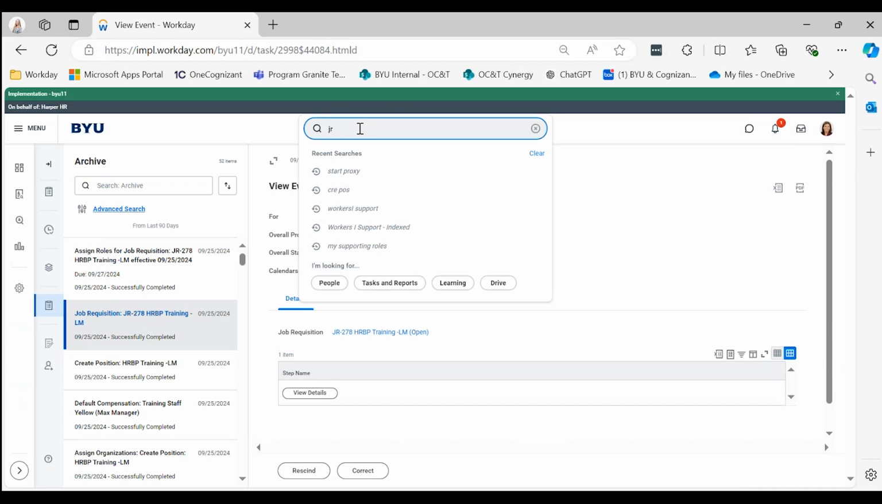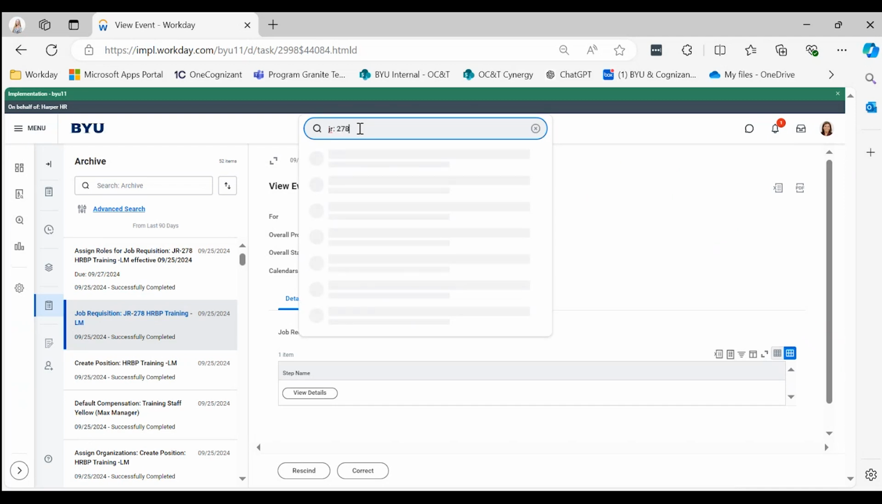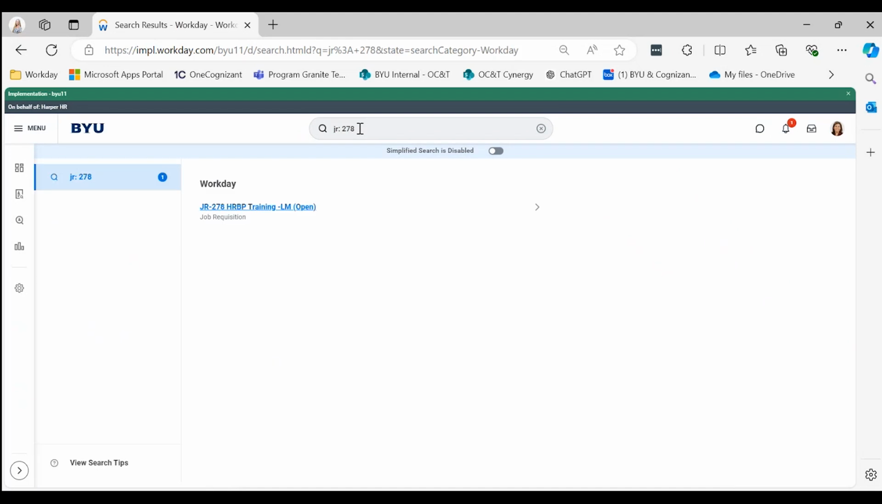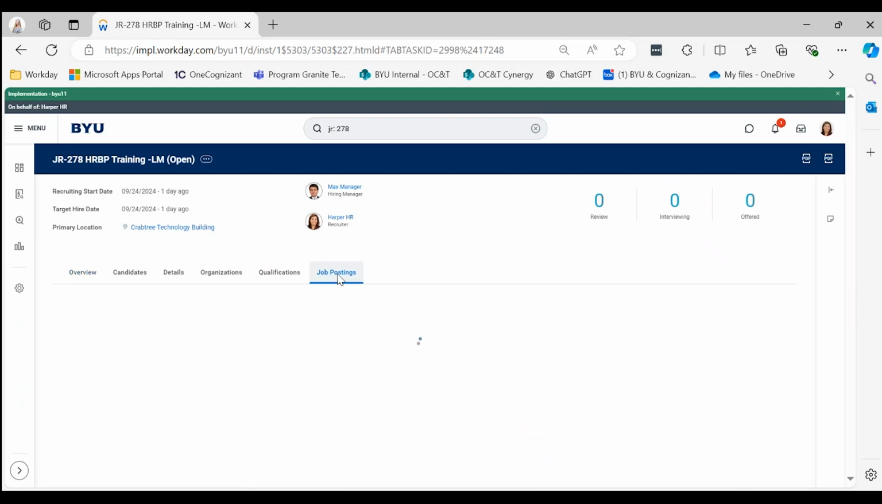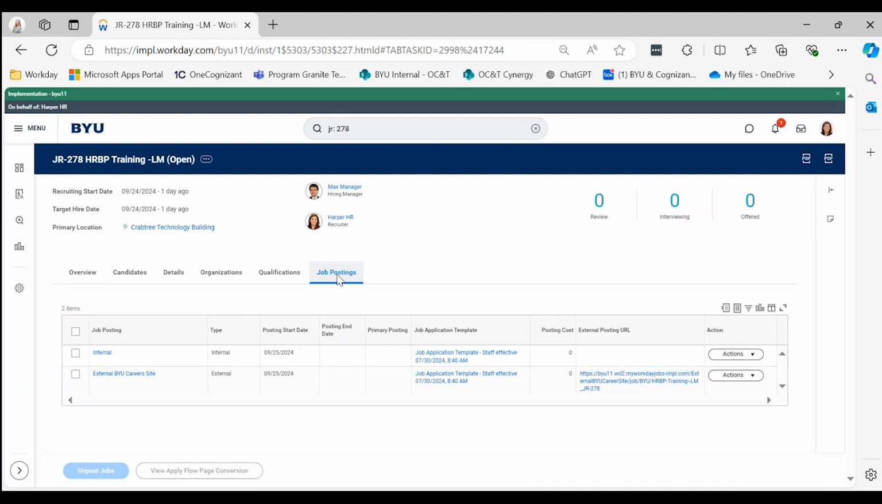So I'm gonna type in the search bar that number, JR:278, and click enter. Awesome. Okay. This is pulling up my job rec. Give it a minute to catch up. And click on my job rec and open it up. And then I'm going to go to the job postings tab. And you can see I have my external link here on the job posting. So now I can go view it.